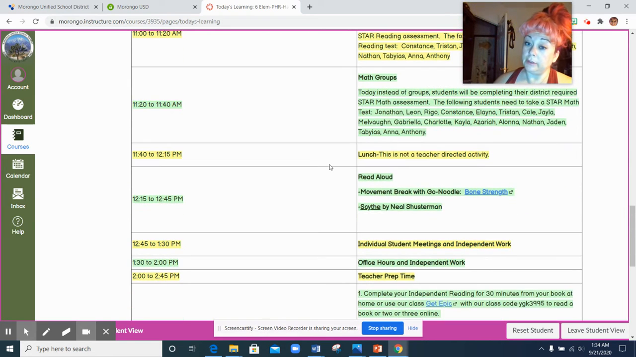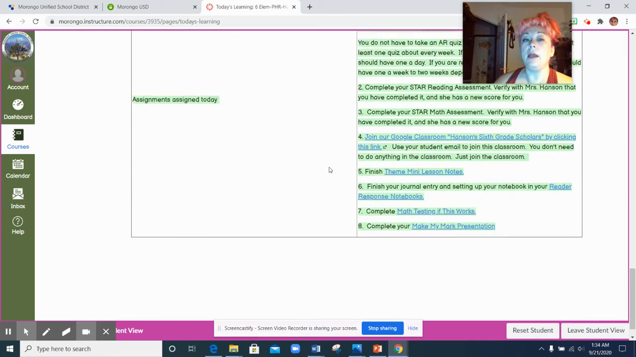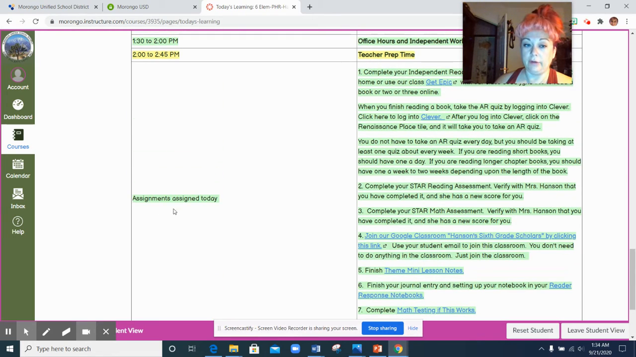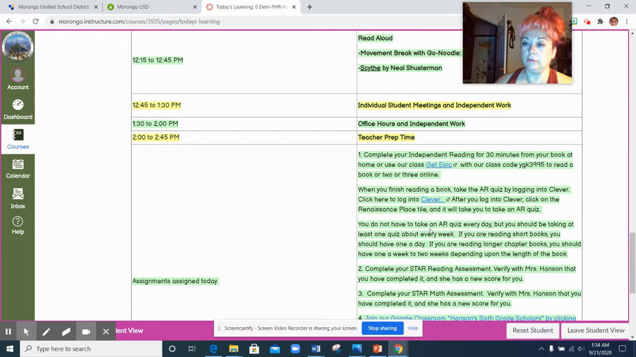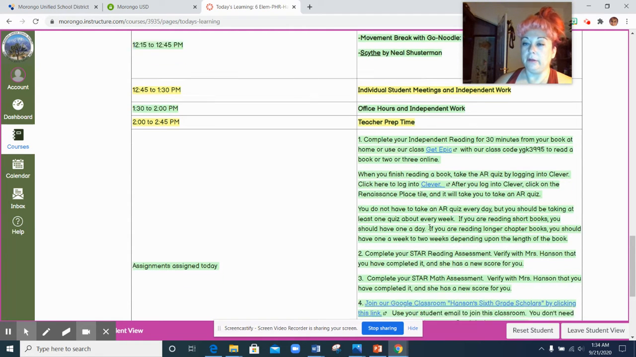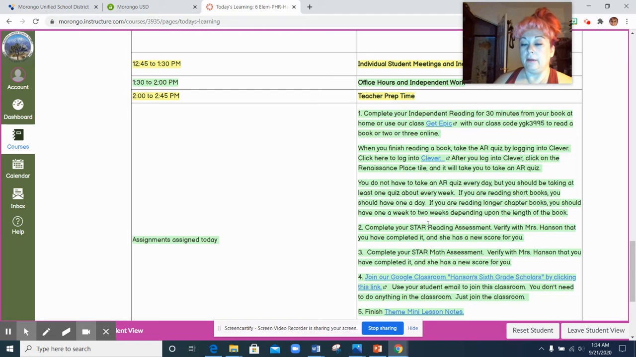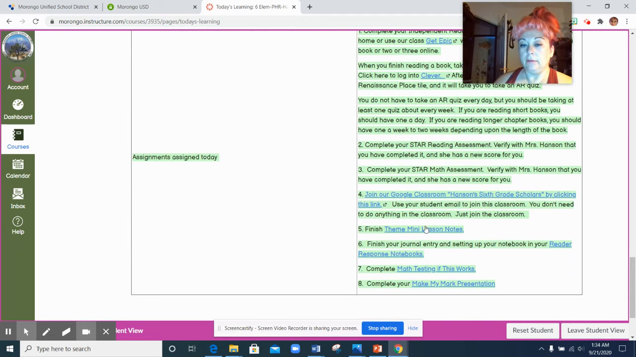Now this is important for you to know. At the bottom of every schedule for every day, I have a section that's assignments assigned today. And that is the work that was given to them for the day that they need to do independently or as following directions if it's in a group that they need to do and complete.